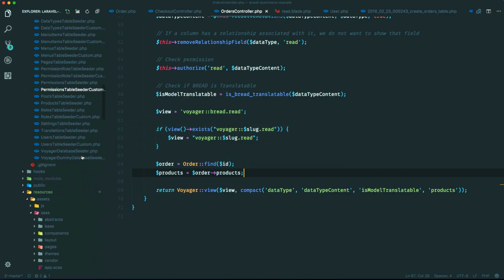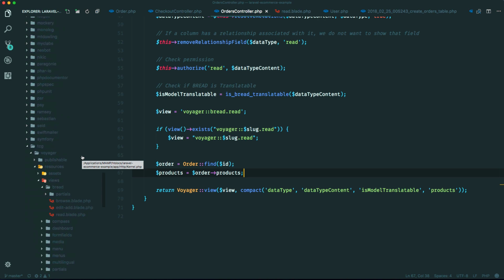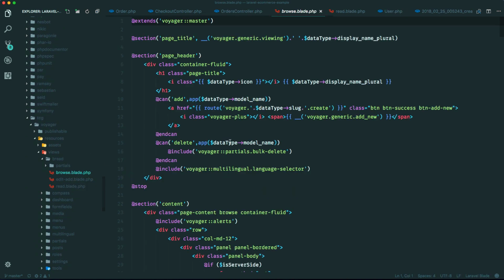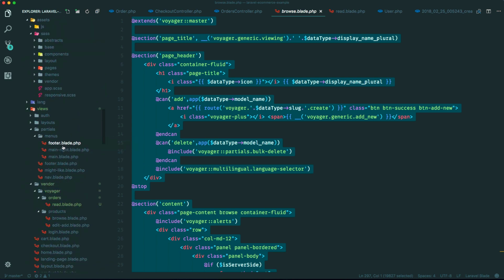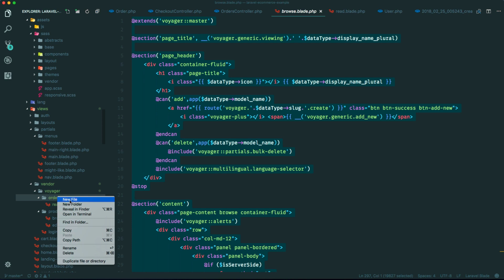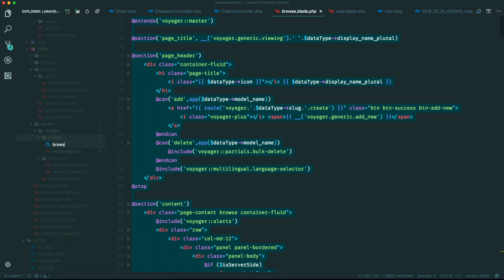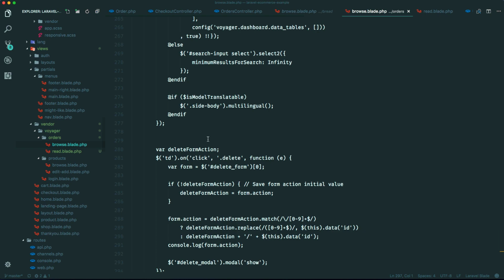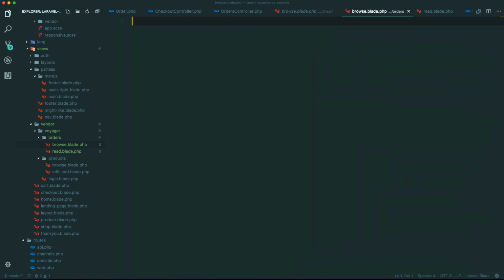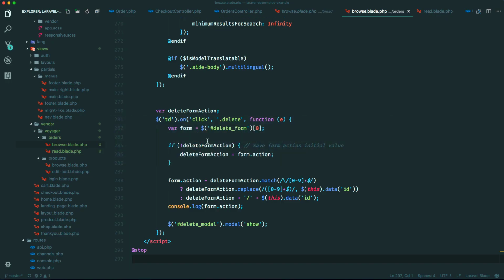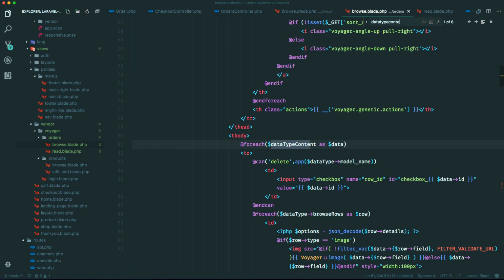So let me just grab the browse view from Voyager. So right here, let's grab this, and let's make our own. Right here, orders, new file, browse.blade.php. And actually, let me make sure that works. It should be blank. Okay. Cool. So right here, data type content. Right here.